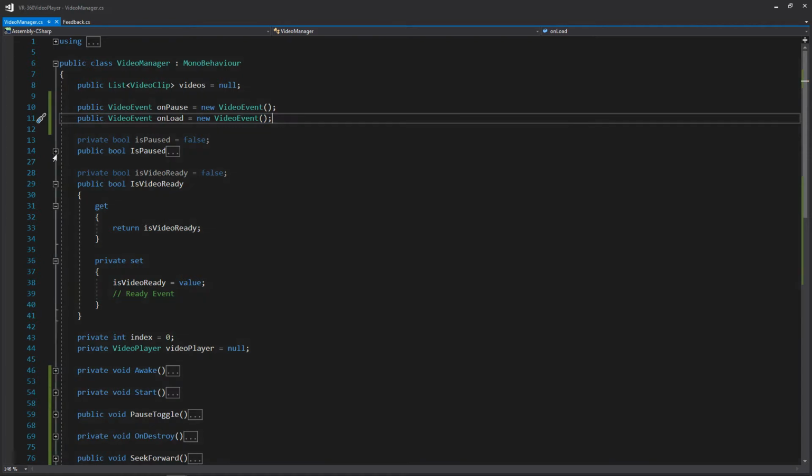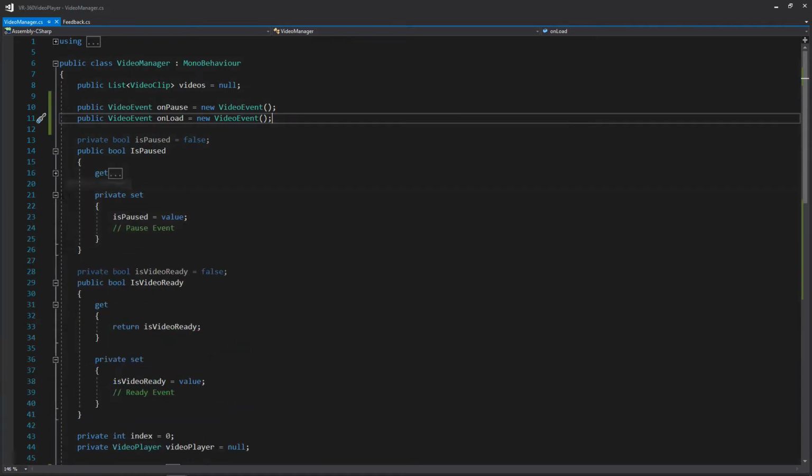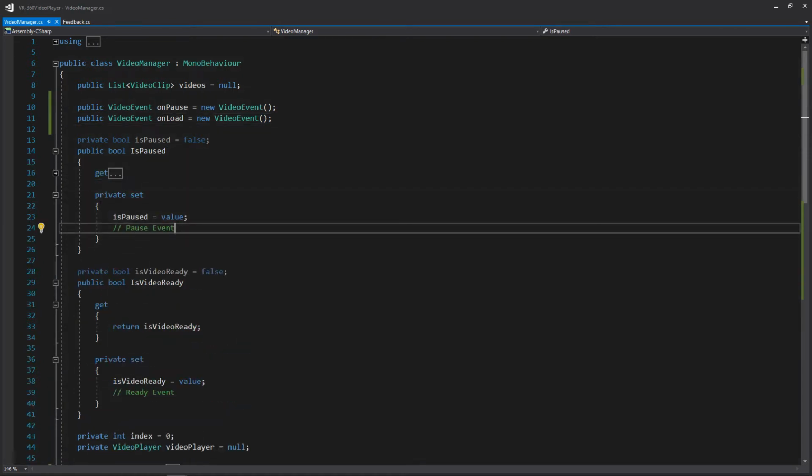And we'll expand isPaused as well. And we can get rid of this comment. And we'll write onPause.Invoke. And then we'll put our isPaused value. What's happening here? Every time that we set our isPaused variable using our property, it's going to invoke this event.